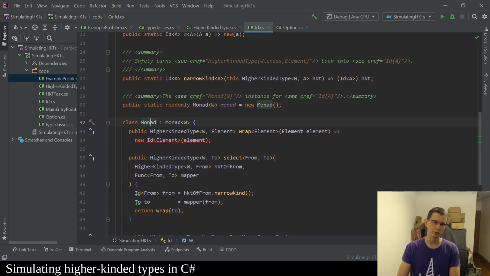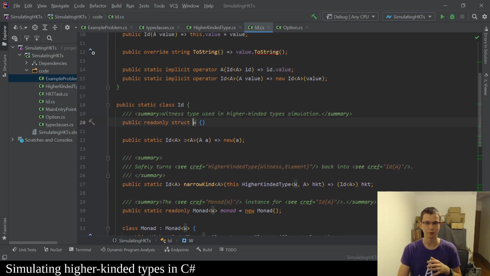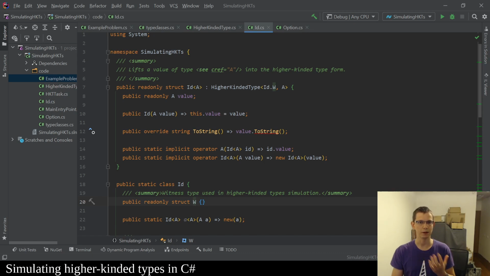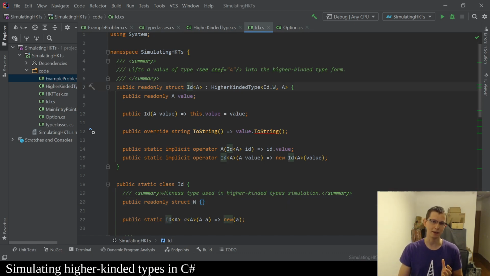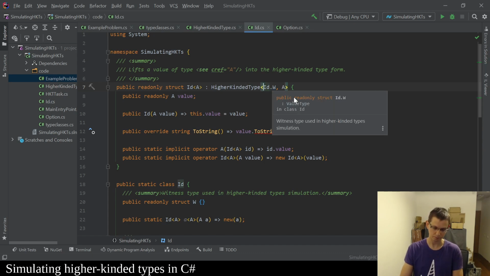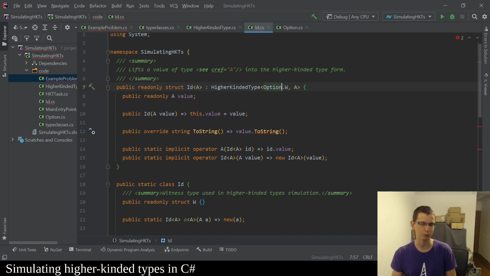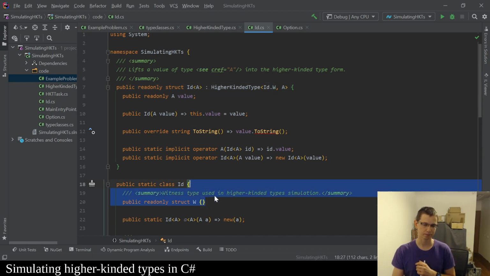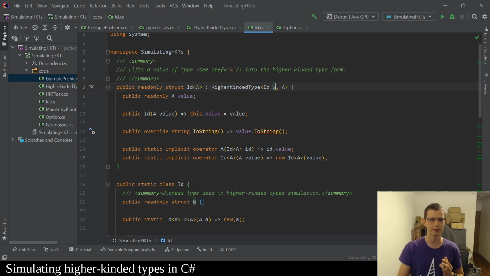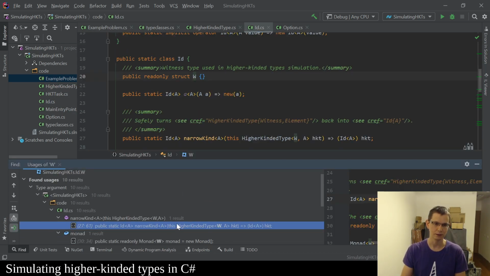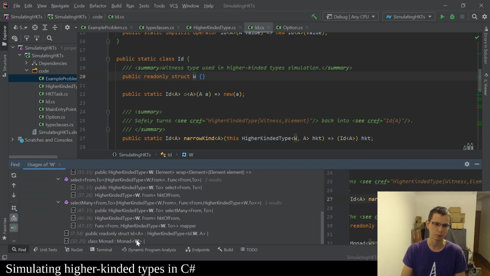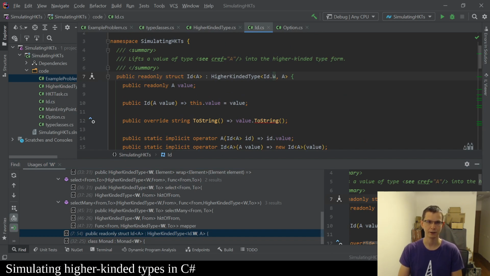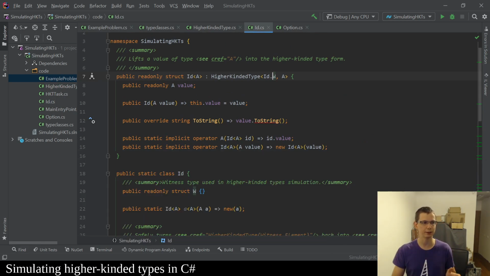And what we do is we define the monad for the witness type, and this witness type should only ever be used with the ID structure. And here we say that the ID implements a higher kind of type where the witness is this. So in theory, we could specify maybe option witness or something else, but that would be a bad idea. The whole idea of a witness is that only the data structure that you're implementing the higher kind of type for uses that witness. So the only use site of it is where it extends stuff here for the ID, and no other data structure uses that.